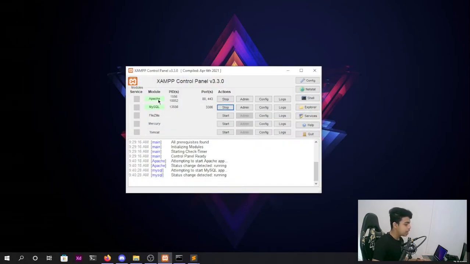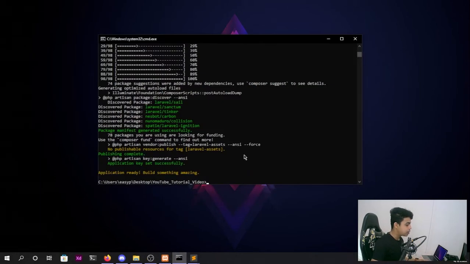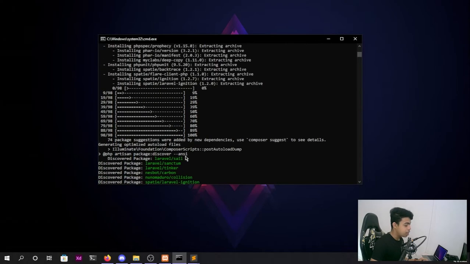As you can see over here, before that you need to start your Apache and MySQL server in the XAMPP control panel, because we are going to be dealing with the database. The next thing, as you can see over here, I have already created a fresh Laravel project. Over here, no need to do anything, but we need to create a model and a controller, right?